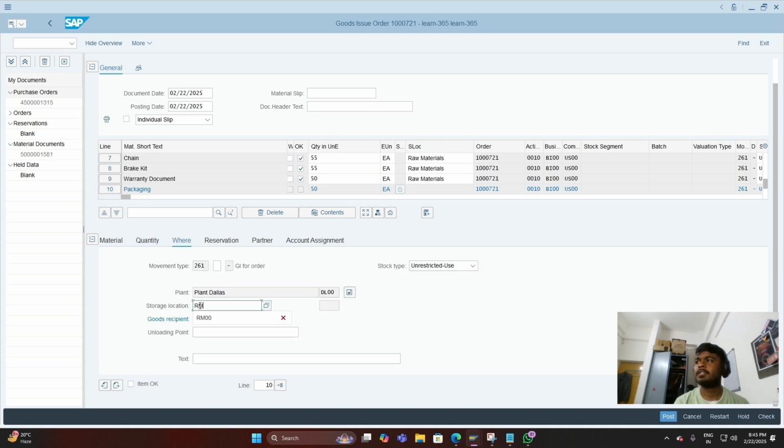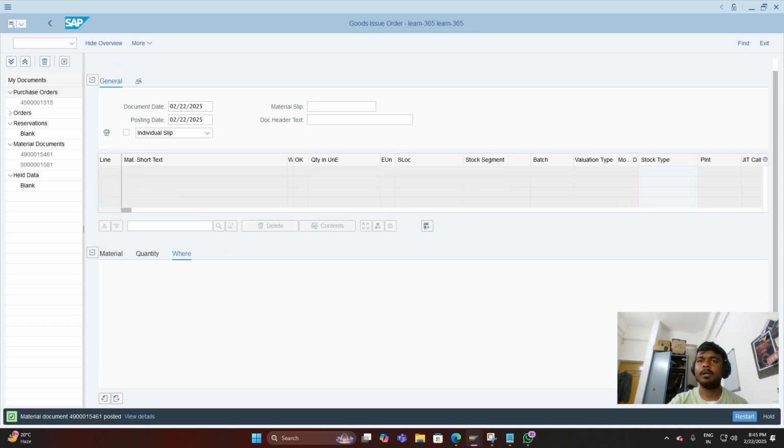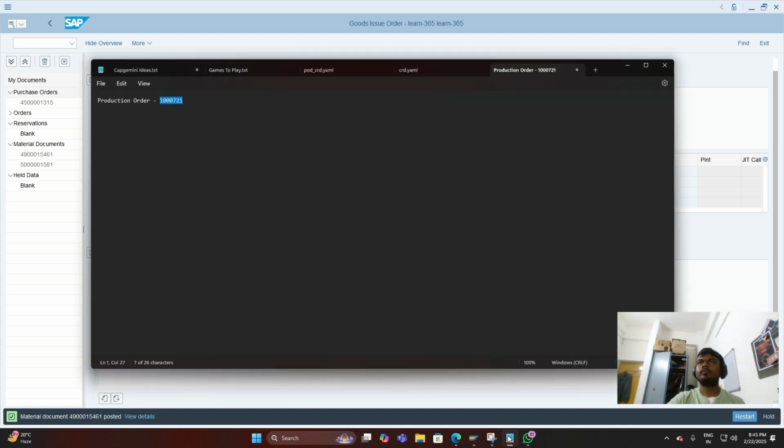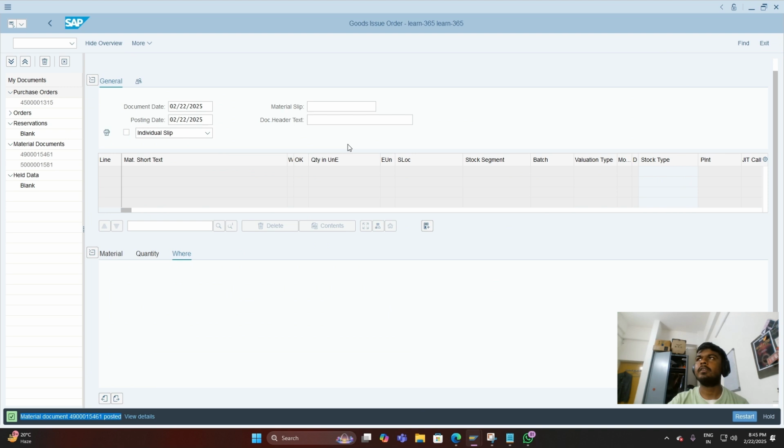And after we are satisfied, then we'll post it. After we have clicked post, we will have this material document and its number posted. We'll copy this number and save it for our future use. Yes. Now we have that material document, while we try to find the analysis of the stock levels of BRKT and DXTR.